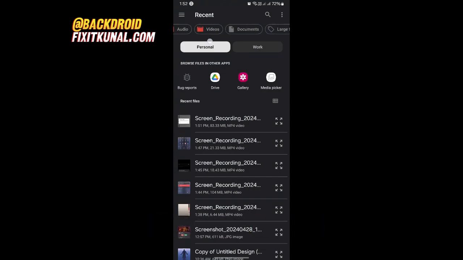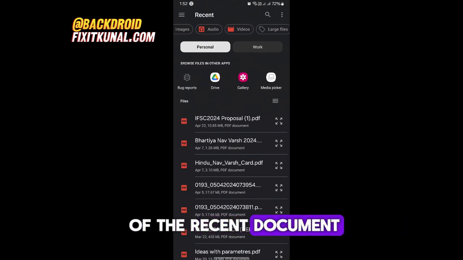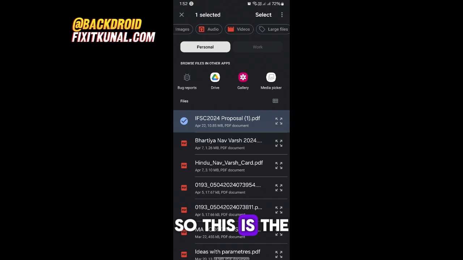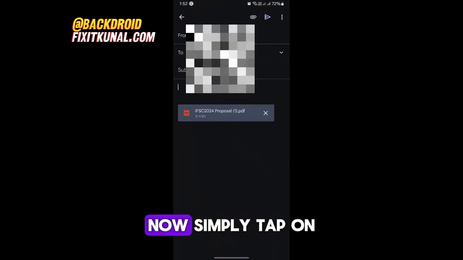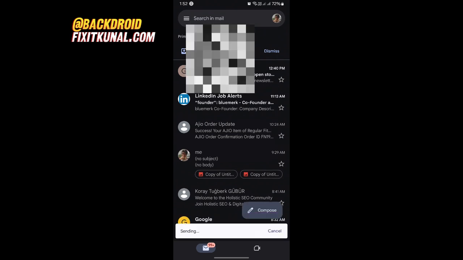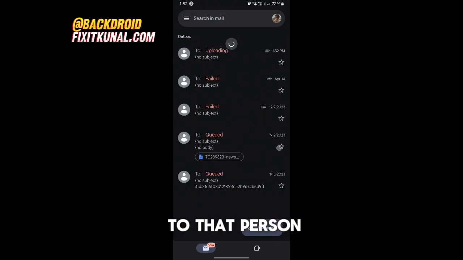But what I'm doing is simply clicking on recent documents. This is one of the recent documents, it would appear on the top. So this is the document, simply tap on it, select it, and as you can see it is selected. Now simply tap on the send button, and yeah, now your email, your PDF is being sent to that person.